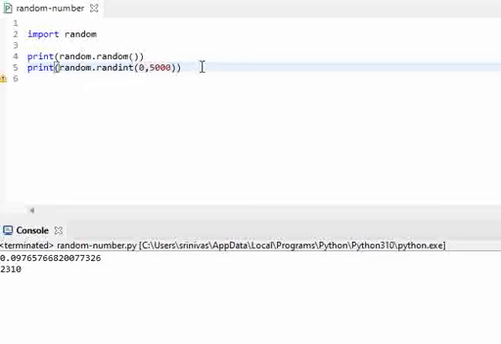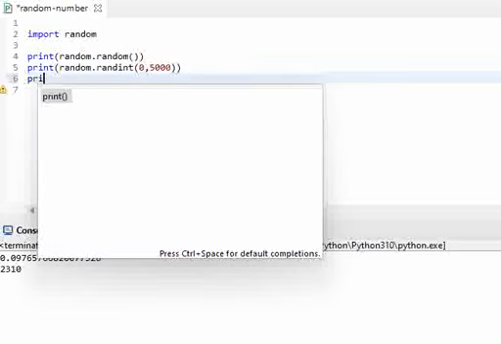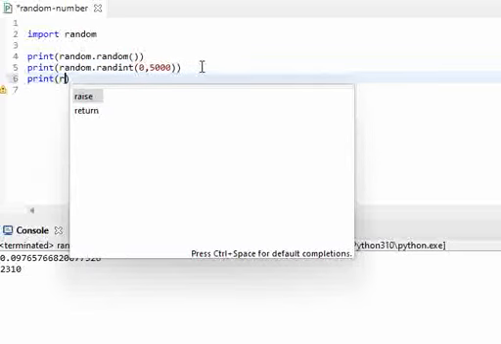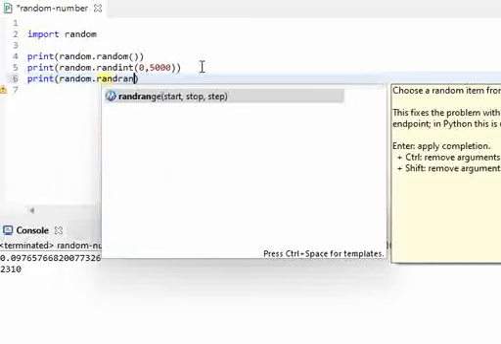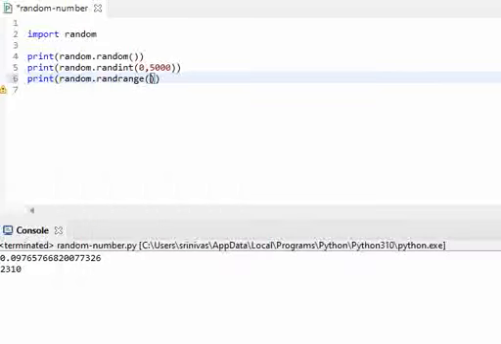There's one more method which can be used: print random.randrange(). So this is a range again. Let us assume we give 0 to 5000. Then when we run this, you can see another integer has been generated.